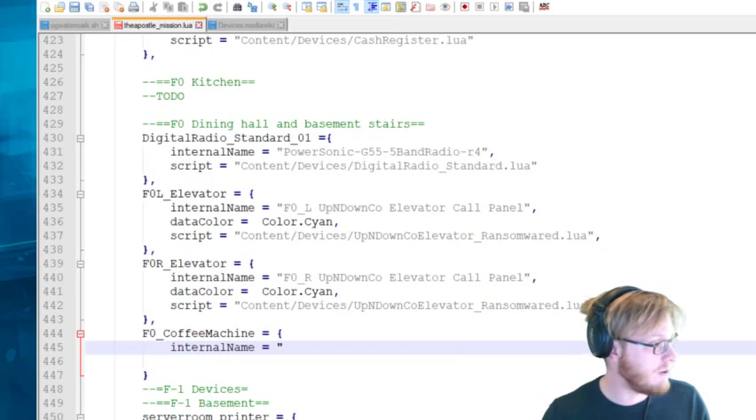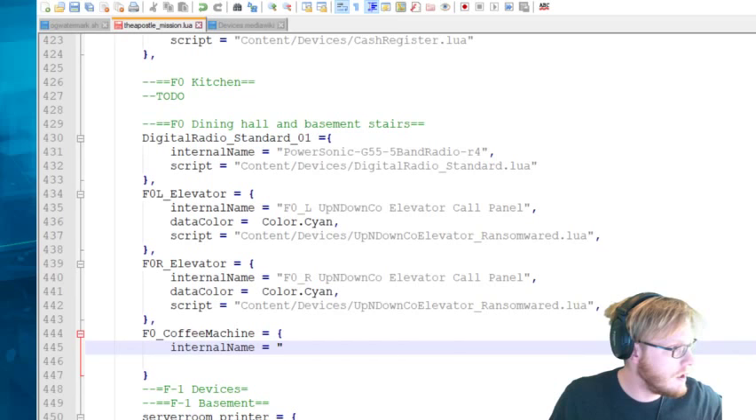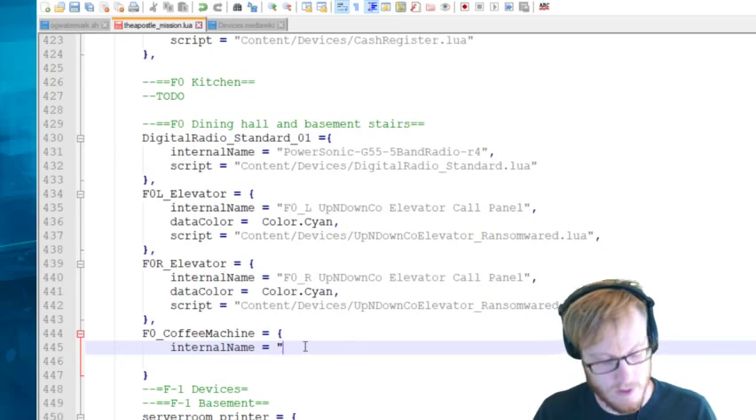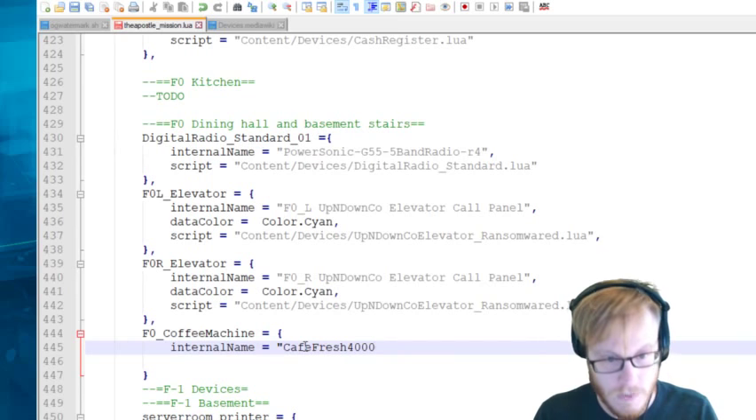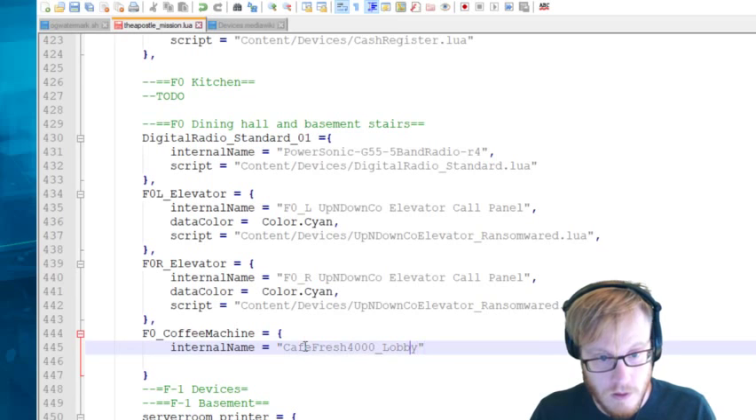Coffee machine, Mini Fresh 3300. That sounds good. Maybe we'll have a Lioness XS. This is a pretty big machine, so Mini Fresh maybe doesn't sound quite right. Venezia Collage. How about we call it Cafe Fresh? Cafe Fresh 4000, and this is the one that's in the lobby, so we'll name it lobby. Maybe we'll call it Possible Lobby, because that's the name of the level. Cool.